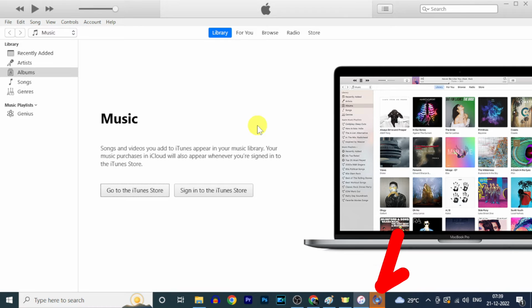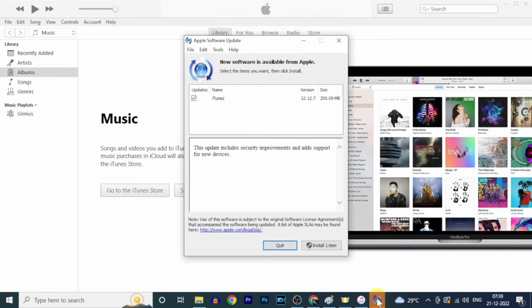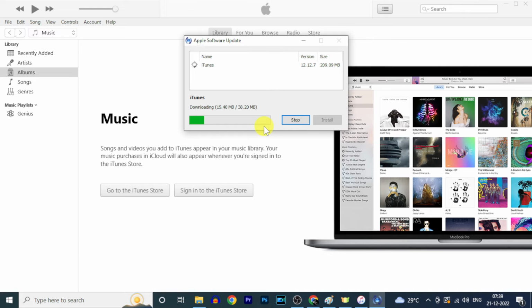Now you will see this new window. Click that. Here, make sure it ticks iTunes, and here you can see the version and file size. Now just click Install. Enter your Microsoft PIN. Yes, now it starts updating. Just wait for update completes.